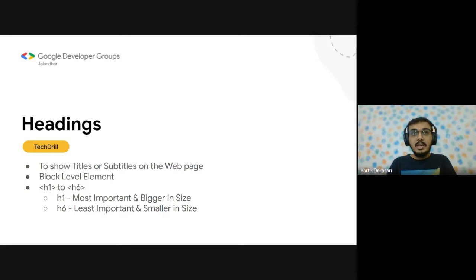So heading tags are written as H1, H2, H3, H4, H5, H6. If you take H1, then H1 will be bigger in size, and it is also considered more important by the browser. So whenever, for example, Google indexes your web page and tries to understand what content is there on your website, it will use H1 as they will generally use that as a heading.